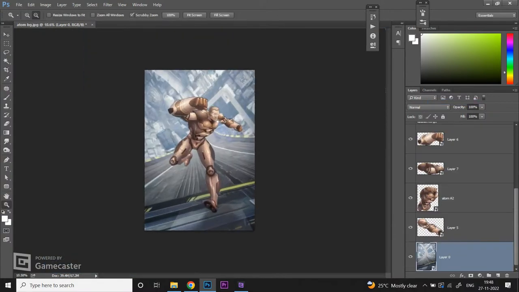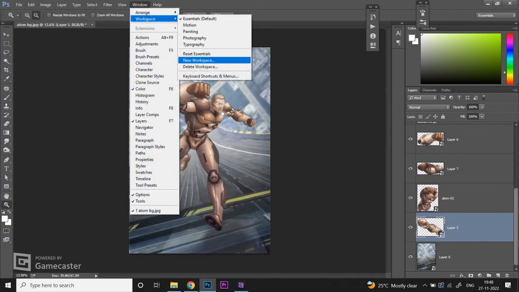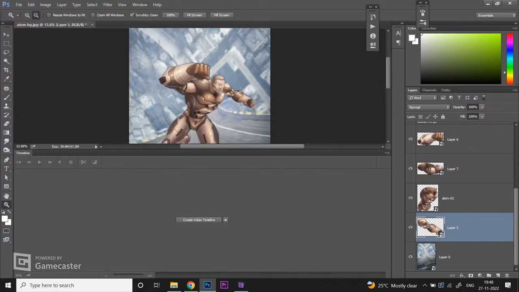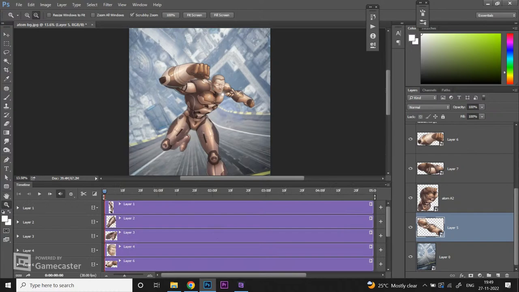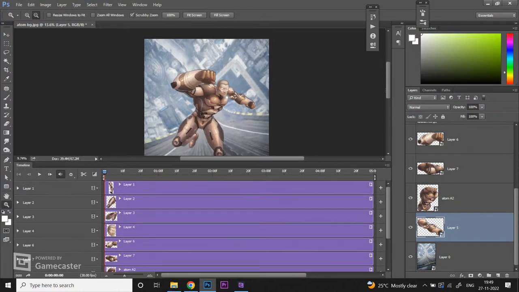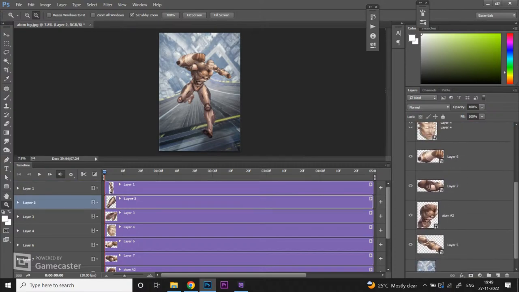Now that we have converted everything all the way to smart objects, next up is animating this. In order to do that, you need to have a timeline. So you can go to Window, Workspace, and choose Motion, or you can go all the way down and click on Timeline. That will bring up this panel at the bottom, and you can click on Create Video Timeline, and it'll bring up this thing that looks almost exactly like a layer panel. All the layers are arranged in exactly the same order.